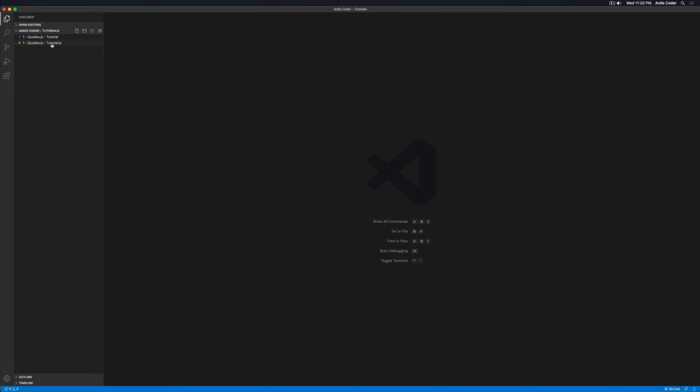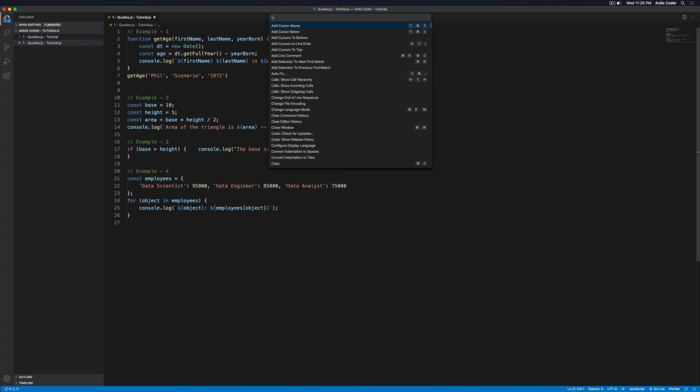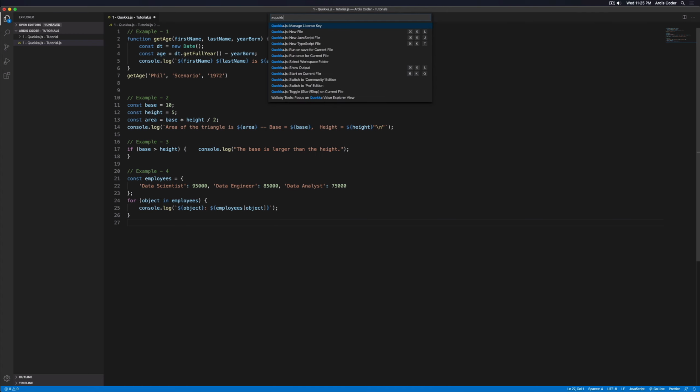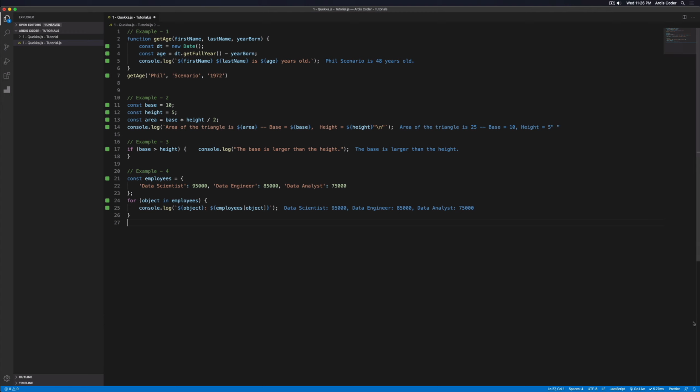As you can see, I have a tutorial file opened up. All right, in order to get our live preview on Mac, we are going to press Command-Shift-P and then type in Quokka, and then we're going to select Quokka.js start on current file. After we select that, an output pops up in the bottom. We could just X that out. And voila, your live feedback is up and running.